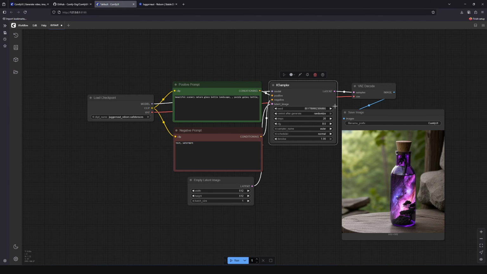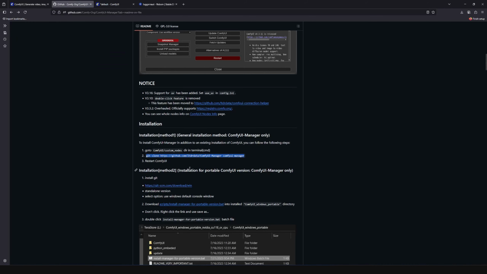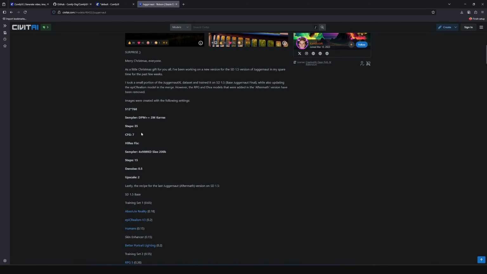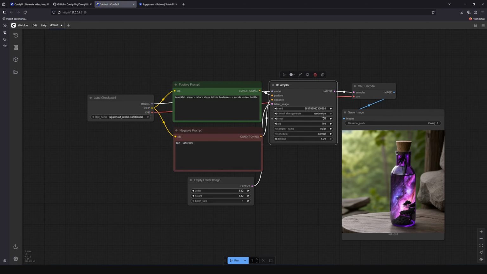For the steps, it controls the number of iterations the sampling process takes to refine the image. Steps depend on the model we are using, so let's go back to our Juggernaut model page and use the recommended settings. They recommend 35 steps and 512 by 768 image size. The more the steps, the longer it will take.